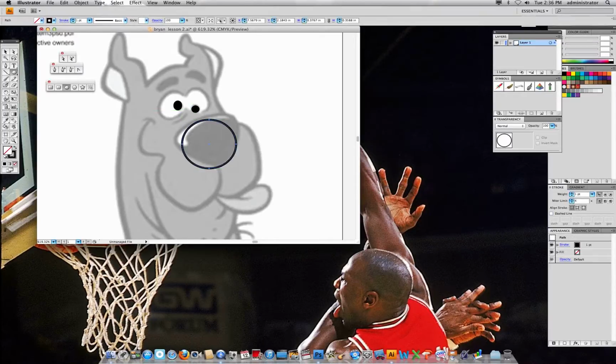Now it obviously doesn't look like the nose yet, so if I take the direct selection tool, click away from it for a moment, click right on one of the dots, I can move the individual dots anywhere I want. I can move the handlebars, I can move the dots, I can move the lines, I can move all of it to make it fit the line that we really wanted to have from the other ones.